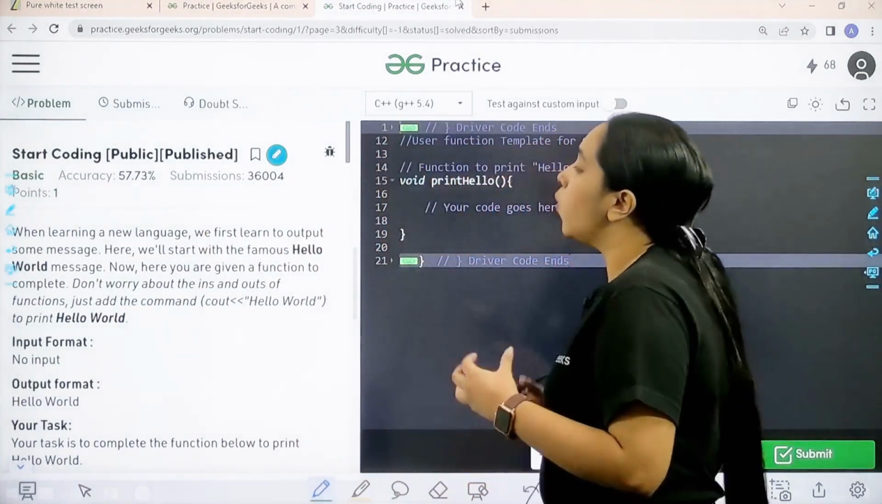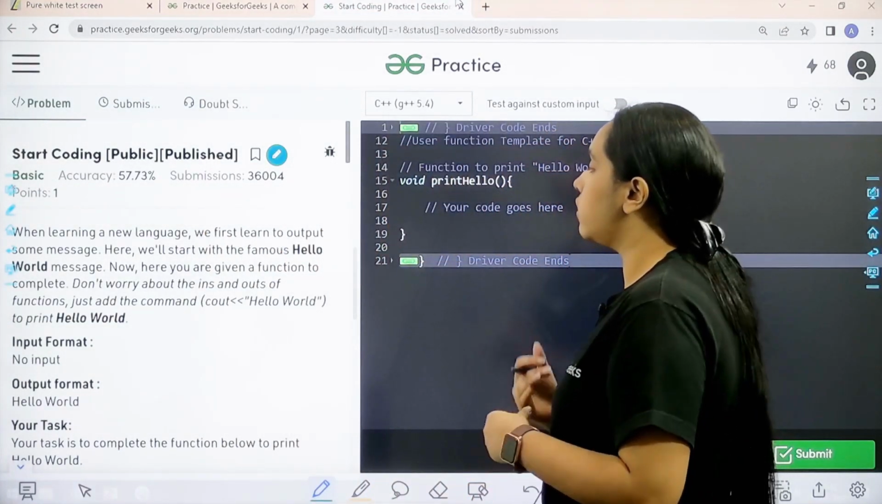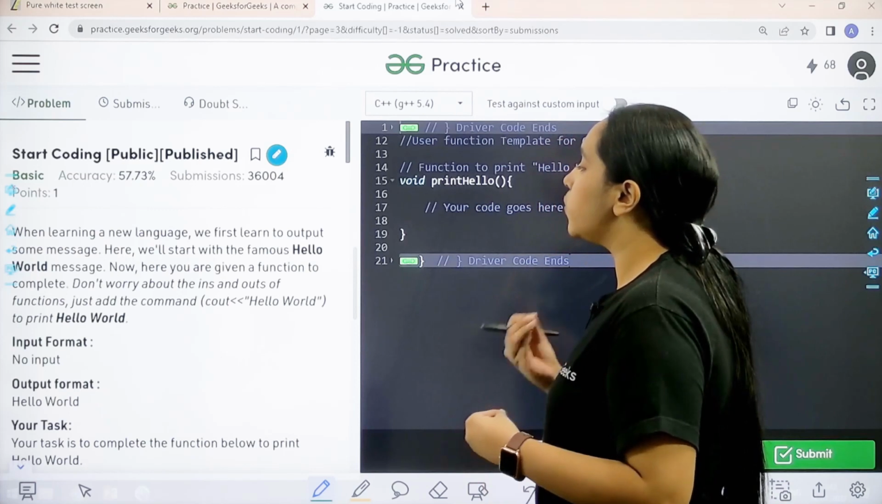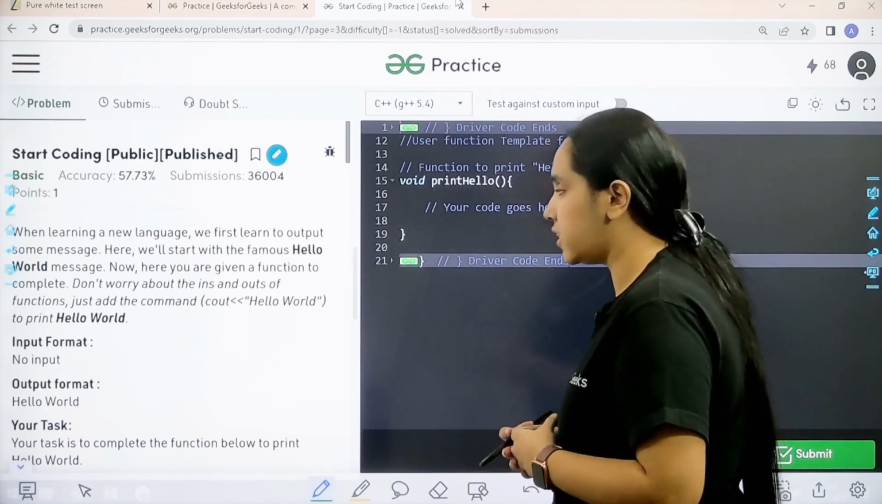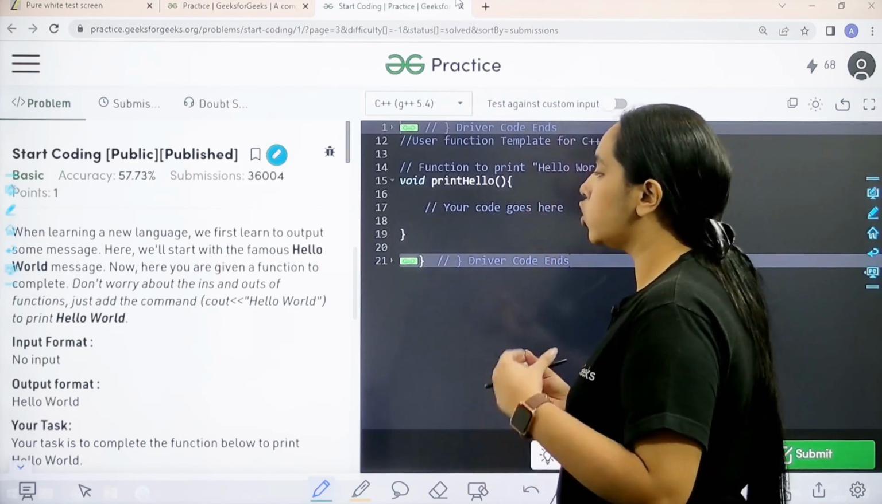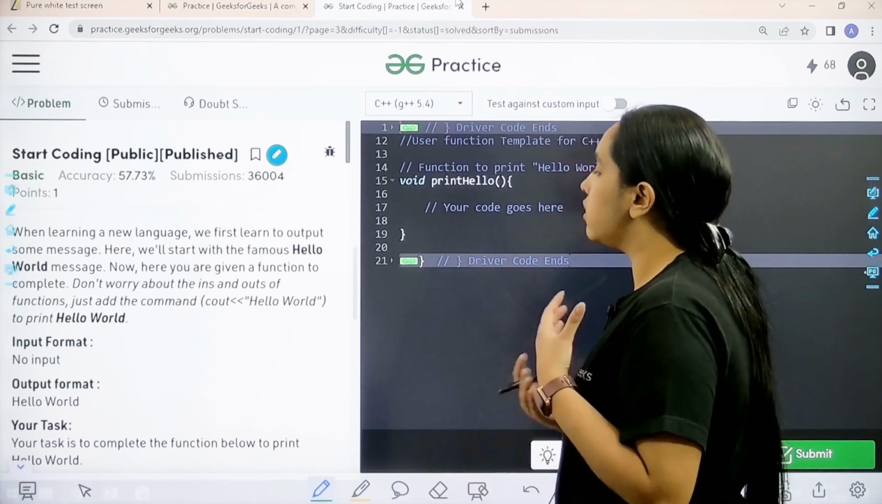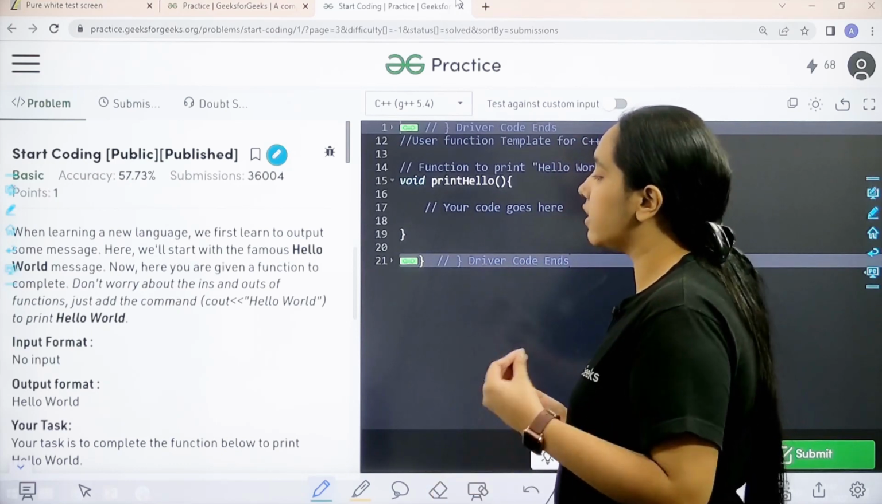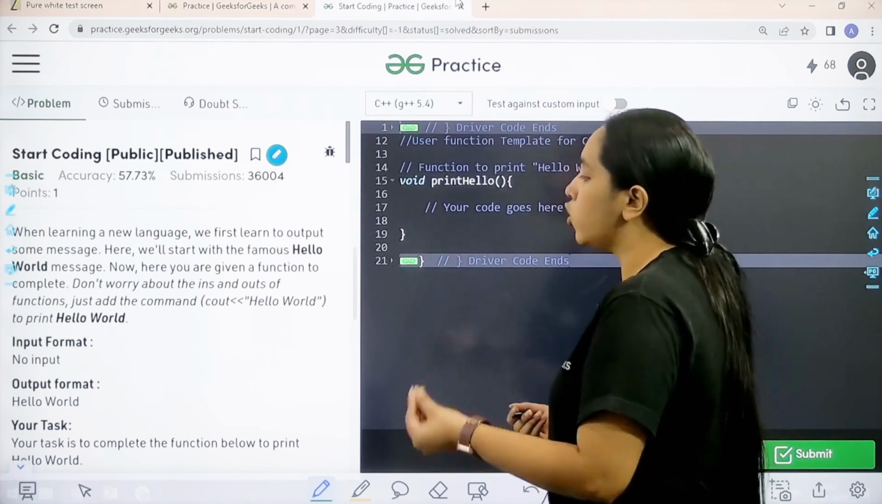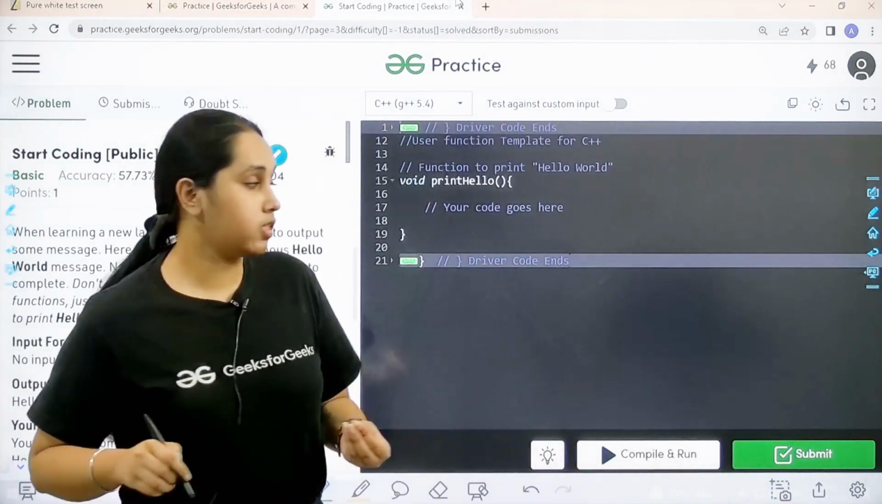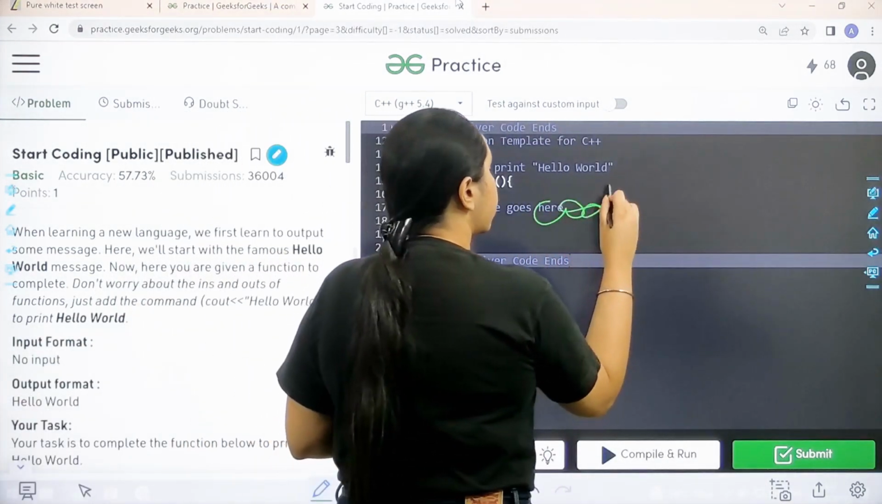Let's read it. When learning a new language, we first learn to output some message. Here we will start with the famous hello world message. Now here you are given a function to complete. Don't worry about the ins and outs of function. Just add the command cout hello world to print hello world. I hope the question is clear to you and we need to code it over here.